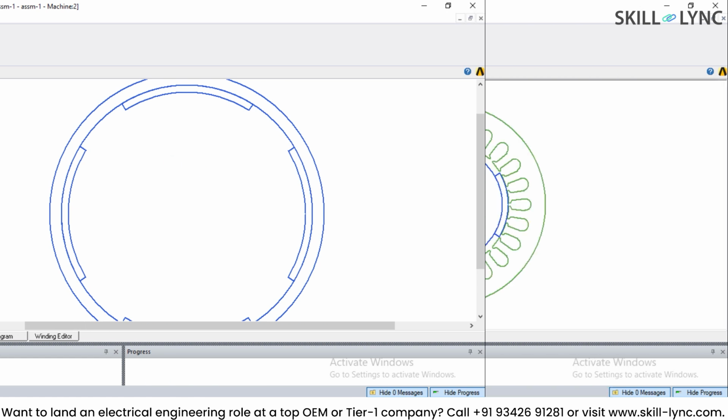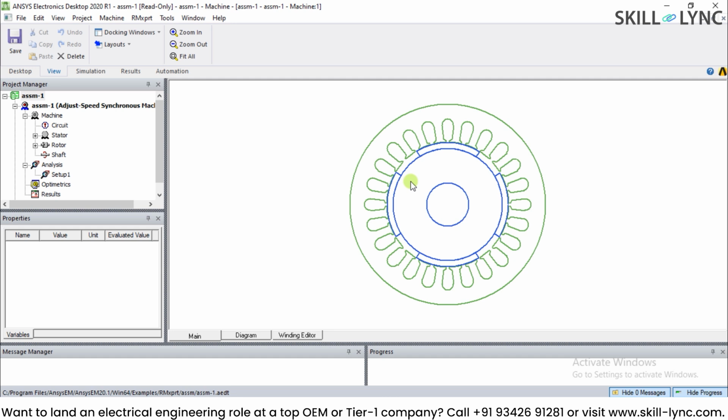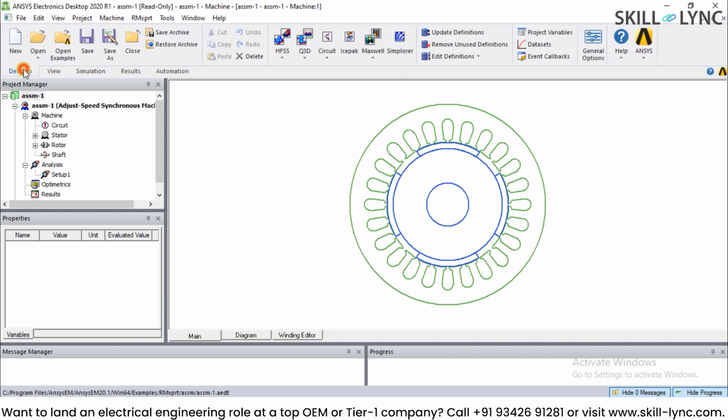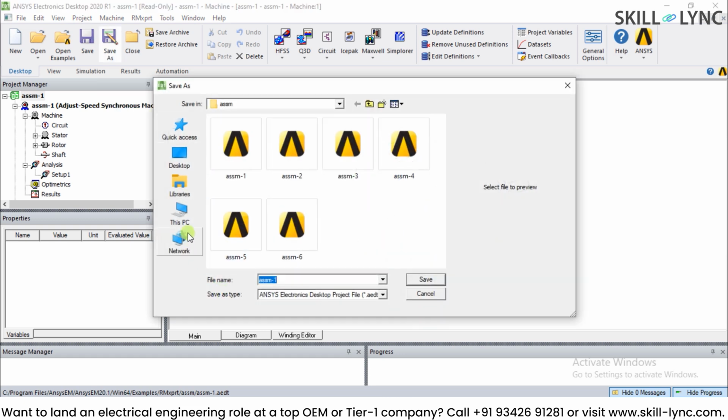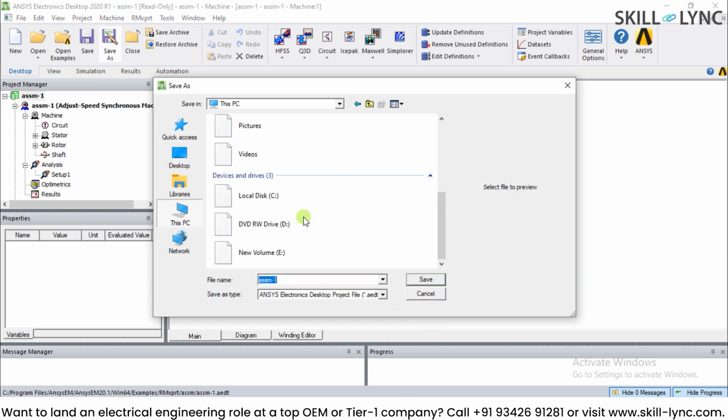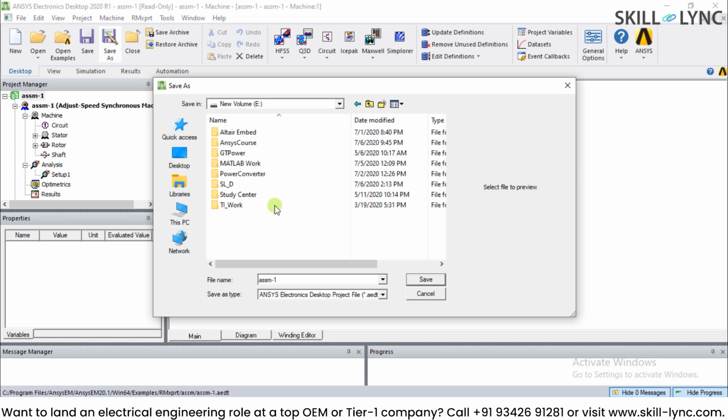example motor. So here I have opened the first example of adjustable speed synchronous motor, and in order to run the analysis, basically we are going to create multiple files in the same folder. I'm going to save this project into a different location, so I can click on Save As, and I can decide on saving this to my working folder.